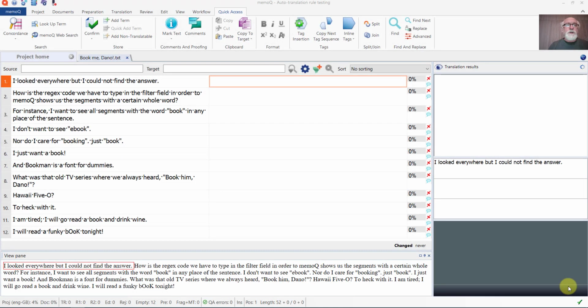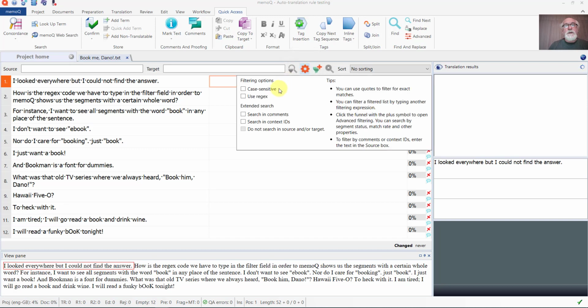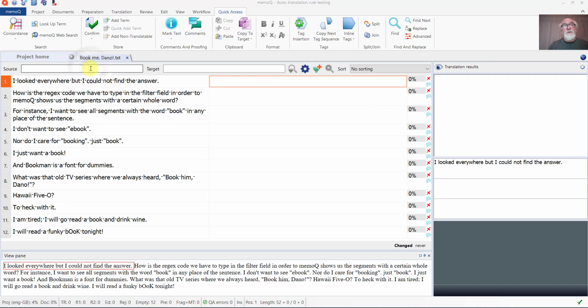Let's have a quick look at how to use regular expressions in the filter fields of the MemoQ working grid. The first thing you need to do is go over to the gear wheel icon, click on it, and mark the checkbox that says Use Regex. Regex is just a short way of saying regular expressions. And then you go over to the field where you want to do the filters. You can filter in either the source field or the target field.